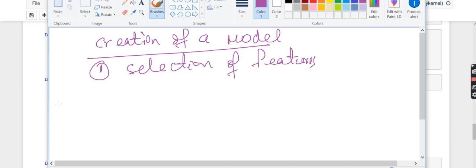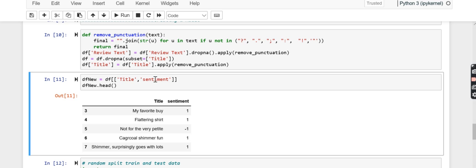We select some features. So now here what are the features we select? That is the title and the sentiment that we have newly created. So here the title is suppose my favorite buy and sentiment is 1, fluttering sad sentiment is 1, not very petite -1. In this way we have selected the features.